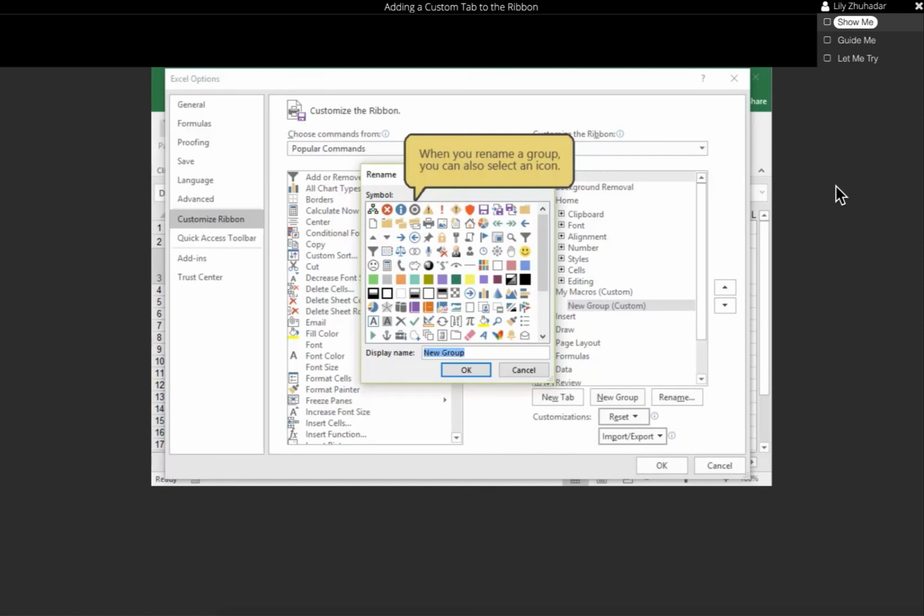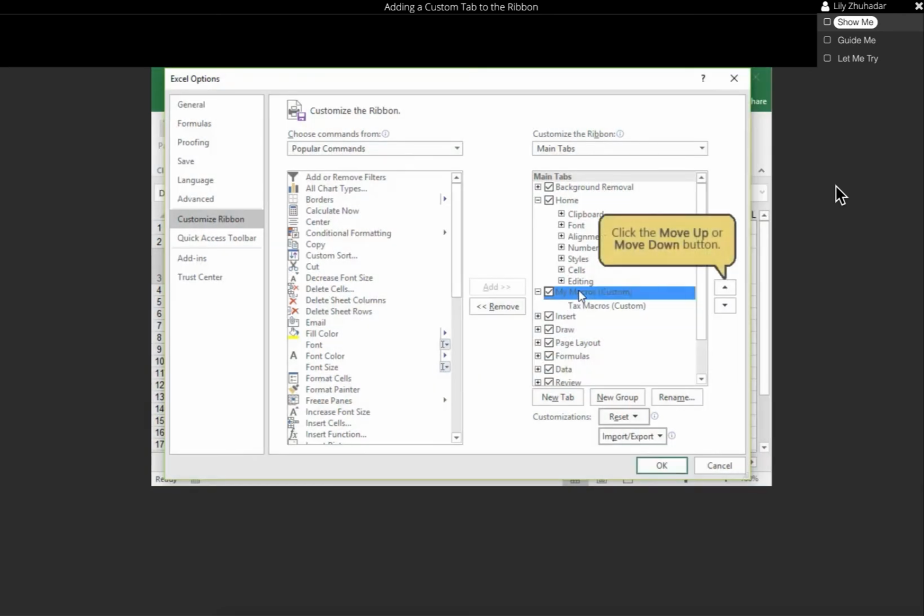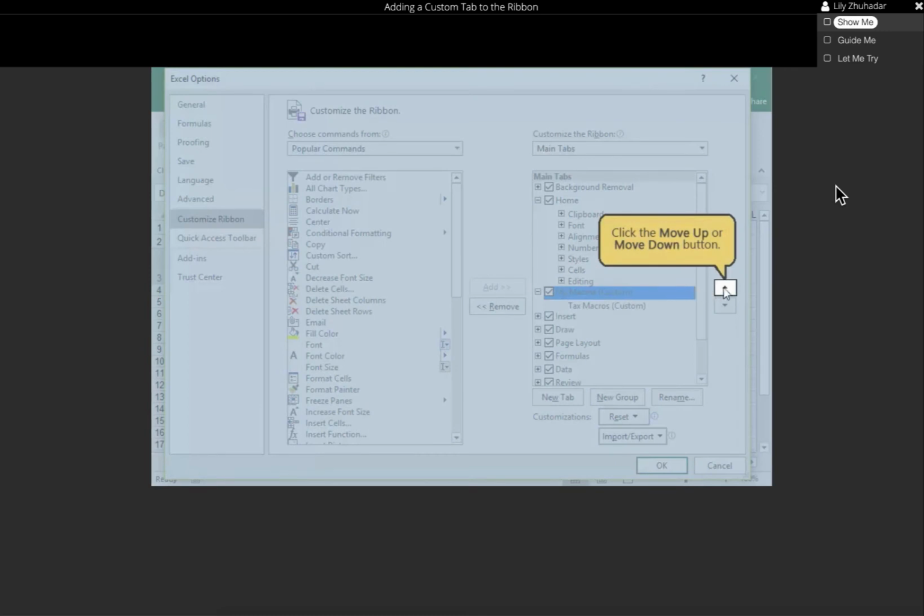When you rename a group, you can also select an icon. This is the image that shows on the Group button when the Excel window is too narrow to show the group completely. To change the order in which tabs appear on the ribbon, select the tab name and then click the Move Up or Move Down button.